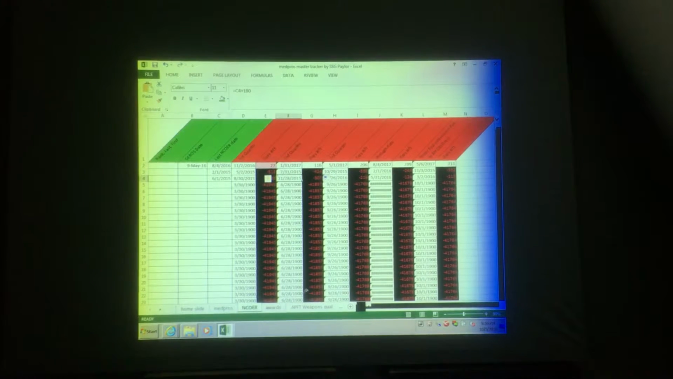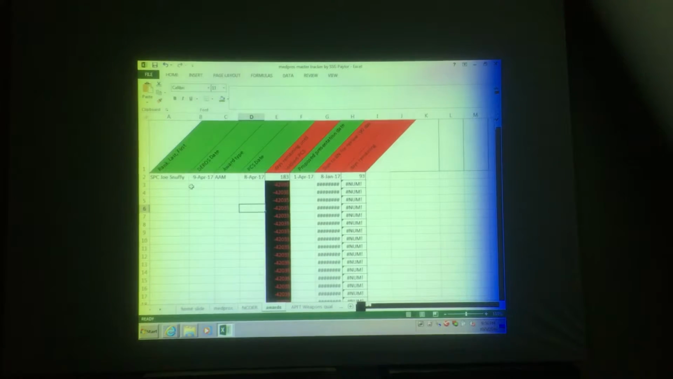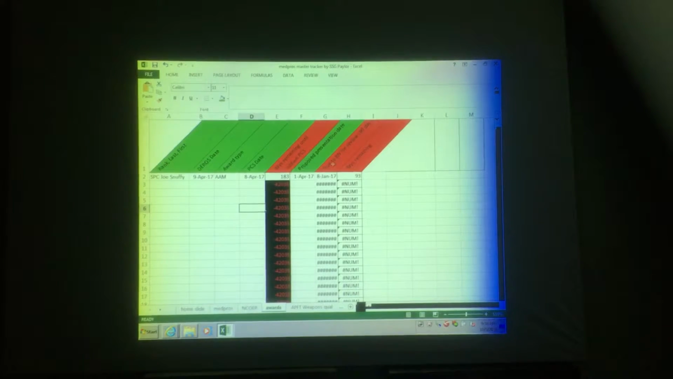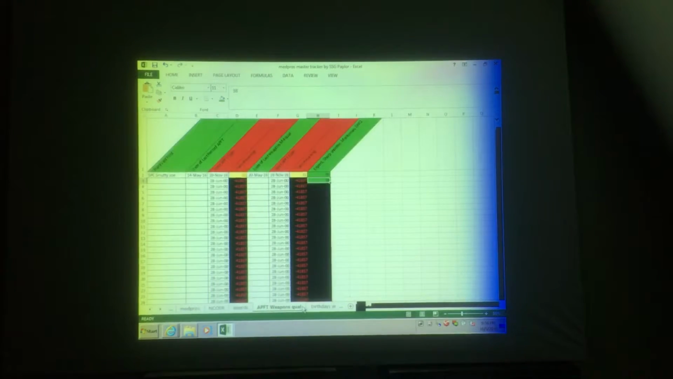So we already went over NCRs. Awards, same thing, days remaining till they sold your PCSs, due to battalion, again 90 days out. Nope, it's from their PCS date. Skip that so don't change formula. Okay, APFT and weapons qualification.